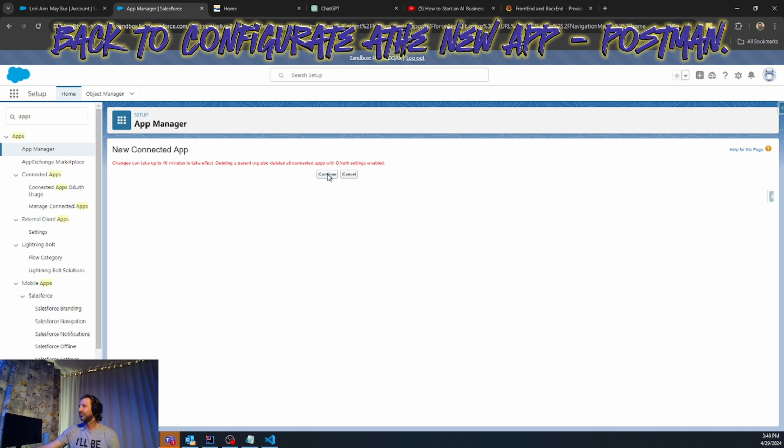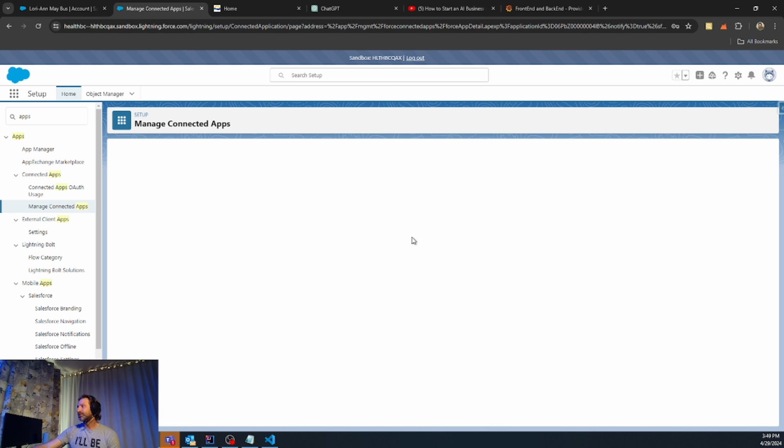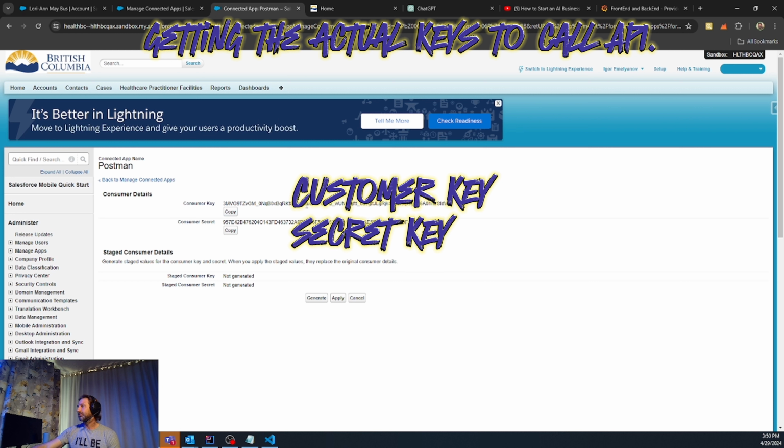And it says you have to wait, but I'm not usually waiting for anything, I'm just clicking continue. And in that case, I'm able to click on manage consumer details, and the key is supposed to be sent to my email, which I'm going to take from my email. It's coming pretty soon, and as soon as it comes to me, I will put it here. So, I get the notification and put in the verification code, verify. So see, I've got this consumer key, a secret key. So I'm going to copy them and put, for example, in my Postman.